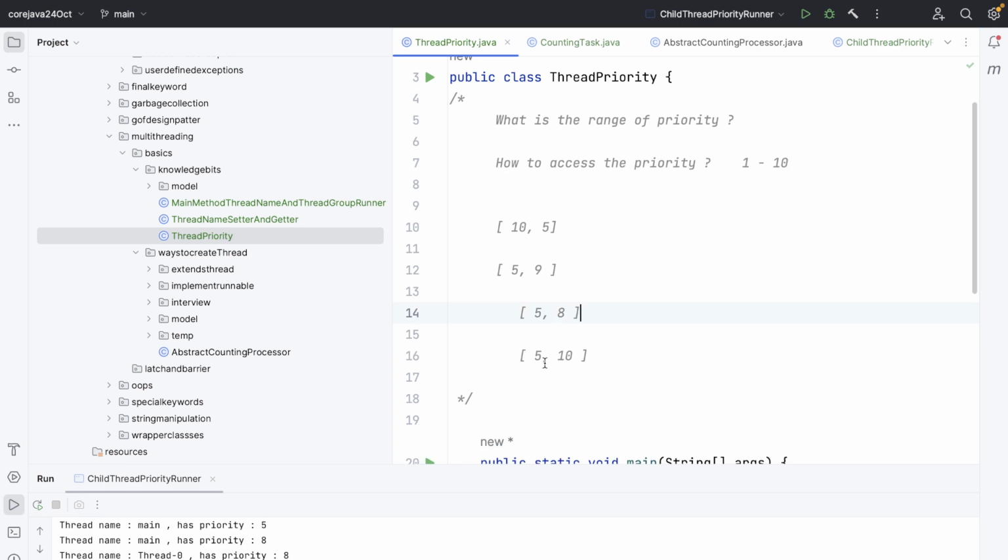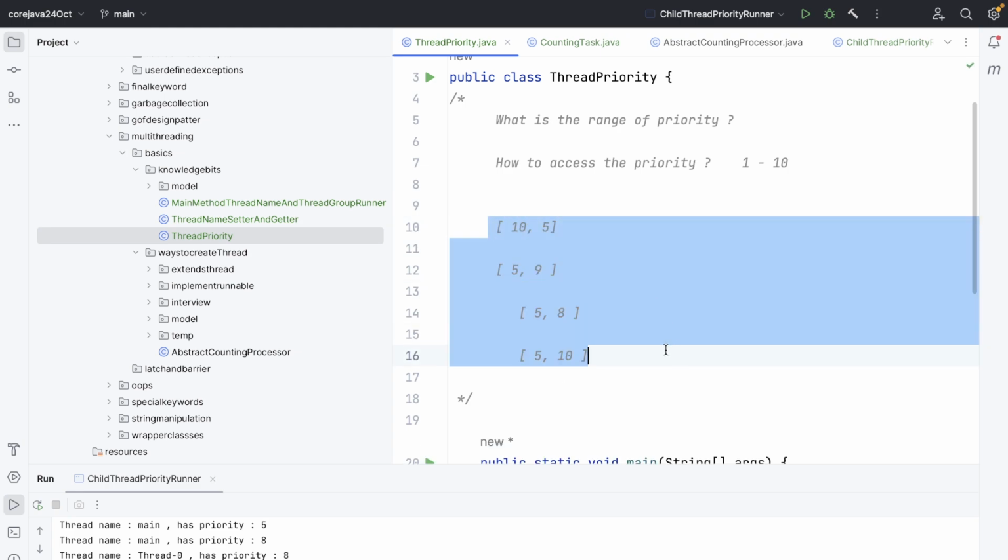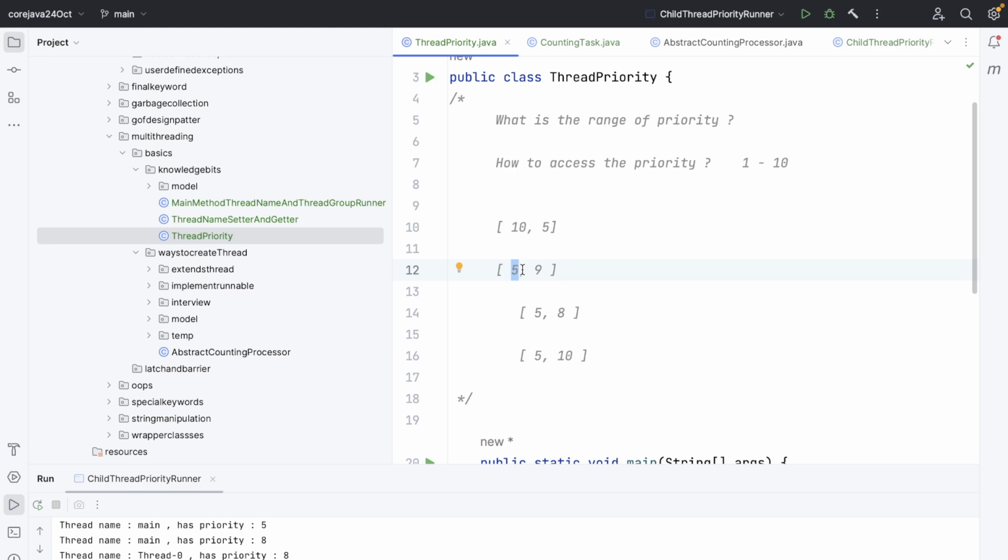So how can I make sure that this does not happen? I can set a timer: if this thread has waited for a single second and does not execute, then I will increase its priority. So after 1 second I'll make it 6.